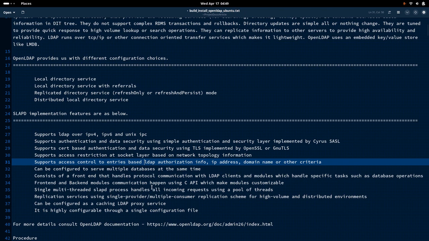And we can control access to the entries based on different criteria, like from which IP address the search is happening, whether the user is authorized to access that information, or what type of domain is trying to access those entries. That kind of restriction can be applied in the SLAP-D implementation.